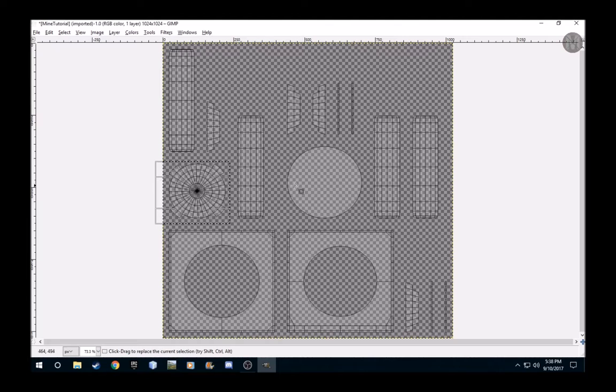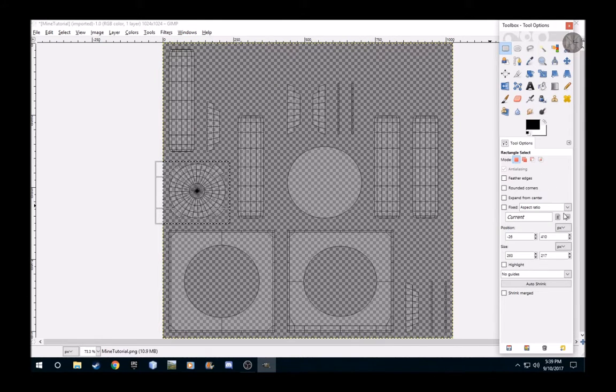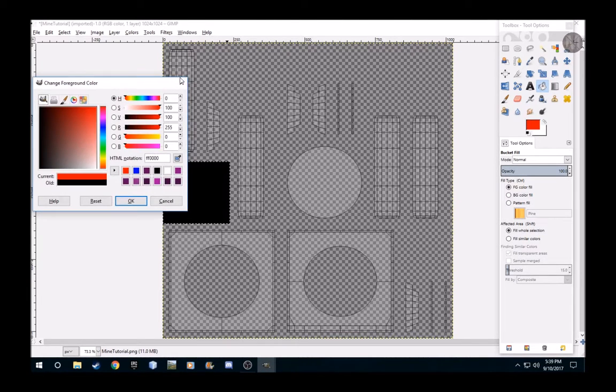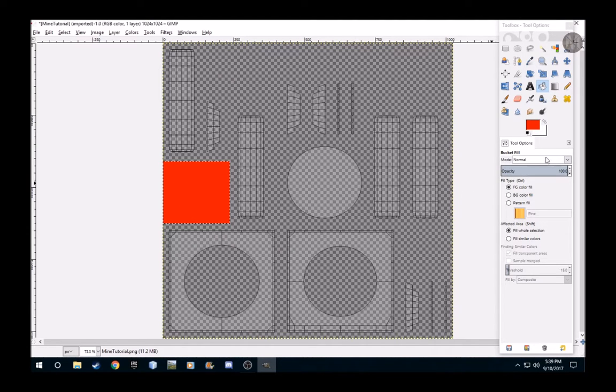So, okay, what we're going to do is we'll take this. Okay, now I'll take this and first I'll open my toolbox. I don't know if you can see that. I'm switching to my bucket tool, and I'm making sure I'm saying fill whole selection, not fill similar colors. And I just click here and it's there. So it actually had to be red, my bad. So there we go, red.